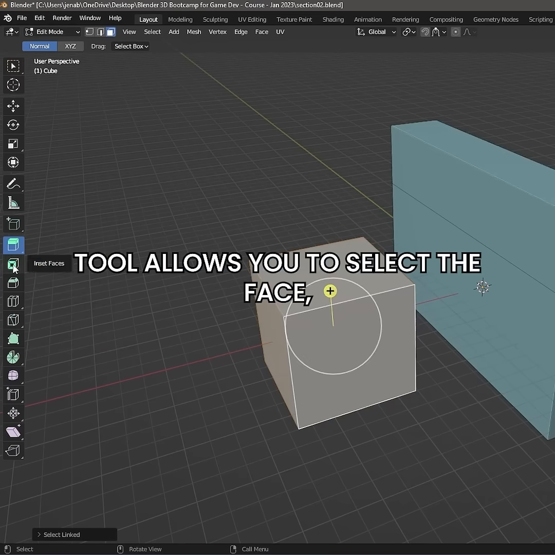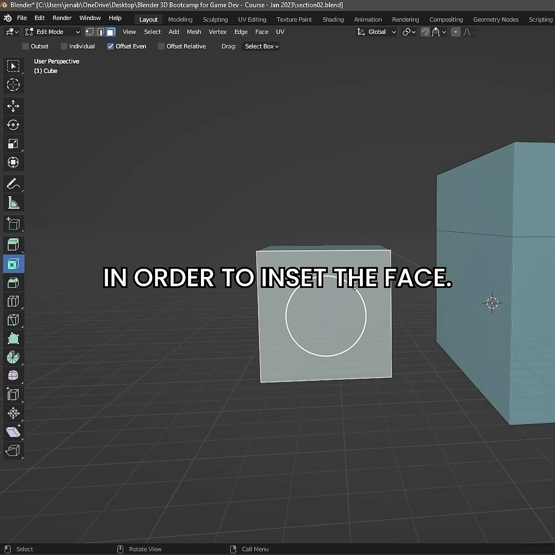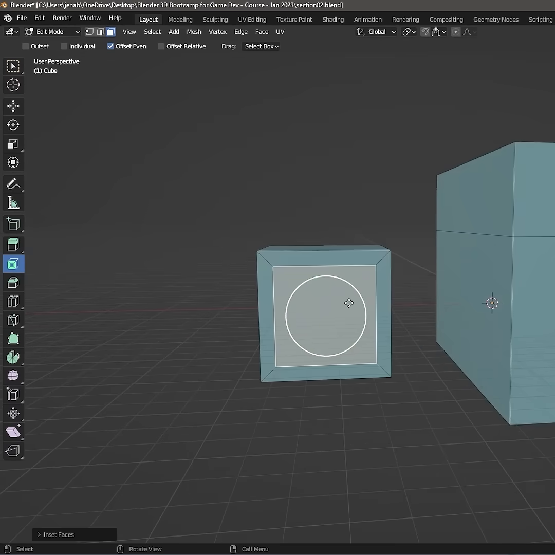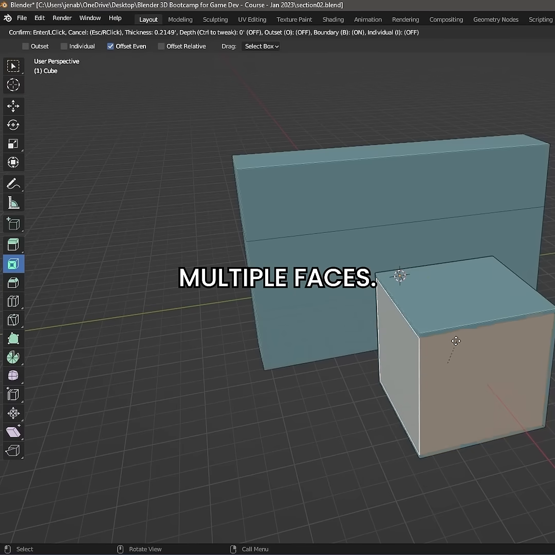The Inset tool allows you to select a face, hold down the left mouse button, and drag in order to inset the face. This can also be used on multiple faces.